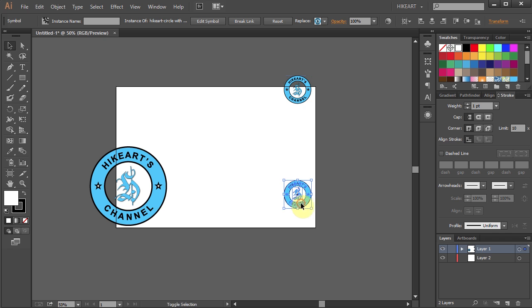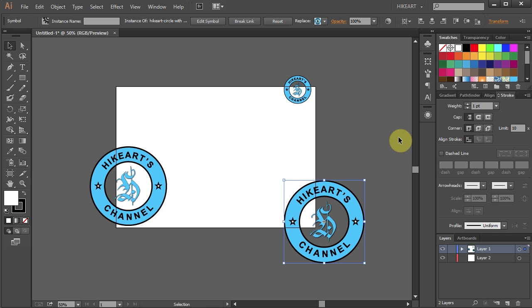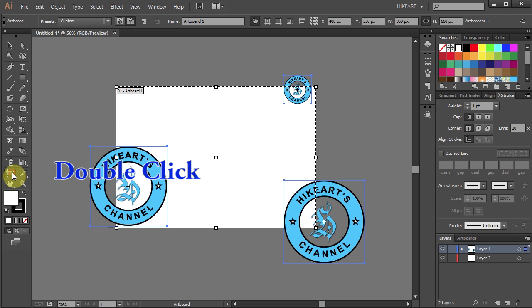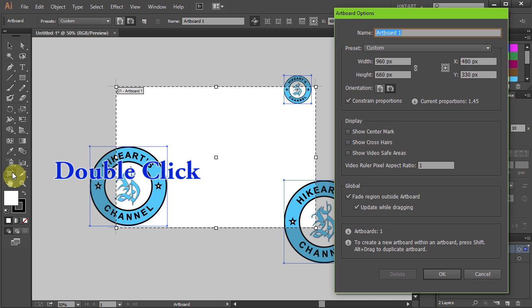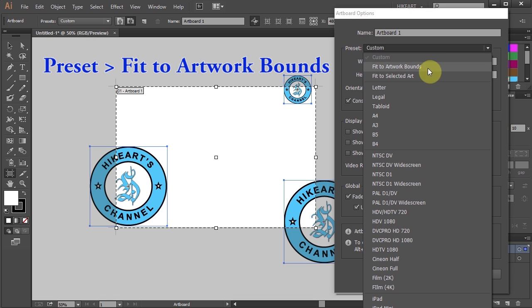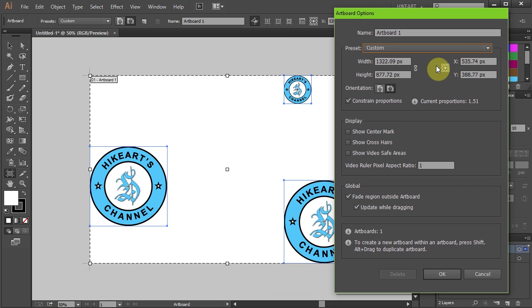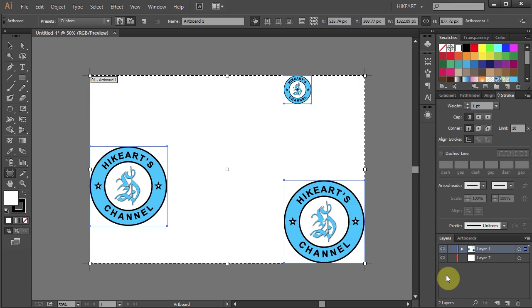Next, let's make a few extra copies of this object, resize them, and place them in random places. Now, drag a box to select all the objects, and you can fit the artboard to artwork bounds. To do that, double click on the Artboard tool, click on the Preset pull-down menu and choose Fit to Artwork Bounds. And now all your objects will fit to the artboard bounds.